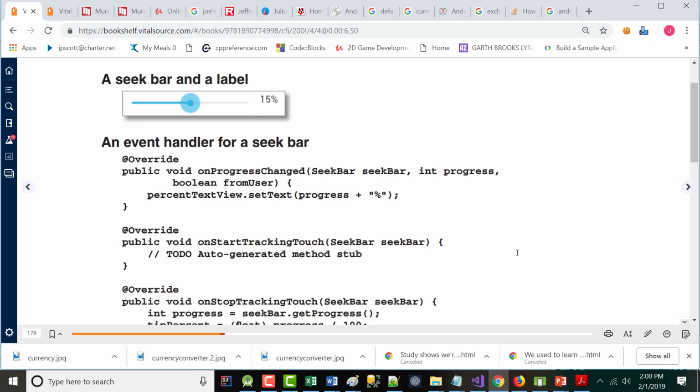Okay? If you look at the seek bar on the screen right now, a couple things about it. First of all, it's at 15%, so it's showing you right there where it is. And it's about in the middle. So really the range on there is either 1 to 30 or 0 to 30. Maybe when you're doing this with a tip, you want to be able to say, well, the waiter or waitress was good, but not that good.